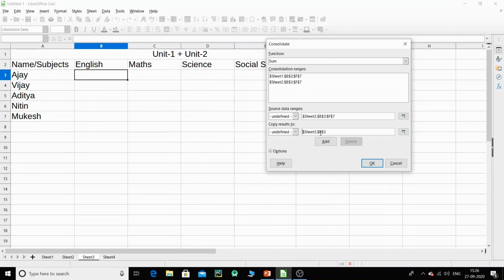address appeared out here. Okay, so what we did is we basically first we have taken the function that by default was sum. Then the source data ranges we collected from sheet 1 and sheet 2 with the help of the mouse, and then I selected the copy result 2, that is the cell address from where I want the result to get displayed. Okay, after doing all this, what you have to do, simply click on OK.